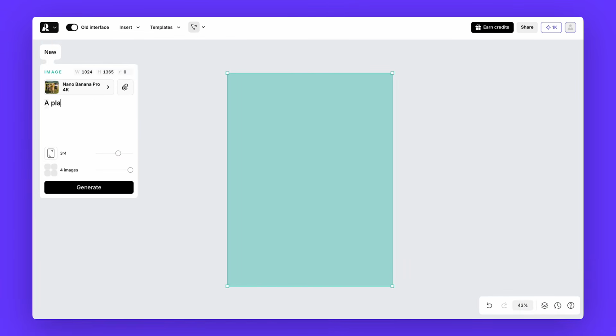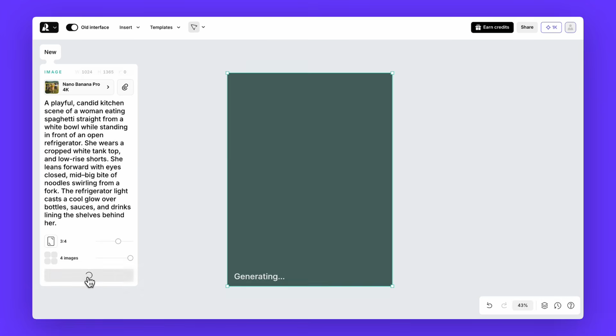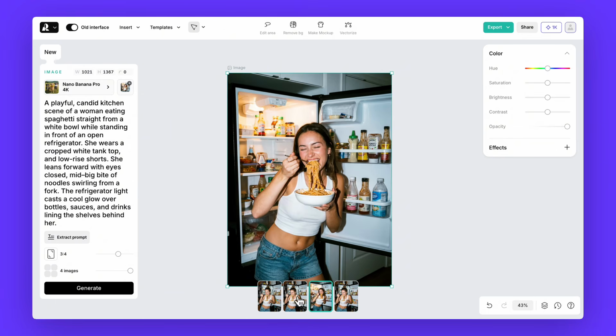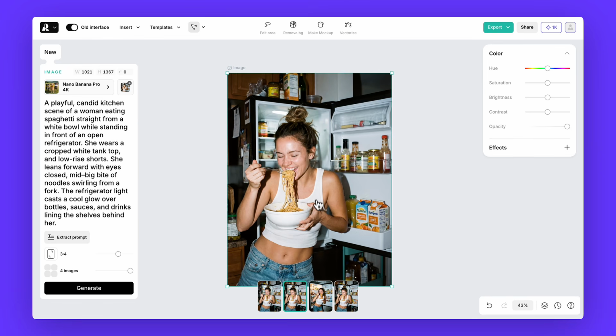In the prompt field, just describe what you want to create, and click Generate. Give it a moment, and your first result will appear. You'll see how well Nano Banana Pro handles realistic lighting, natural poses, and all those subtle textures.